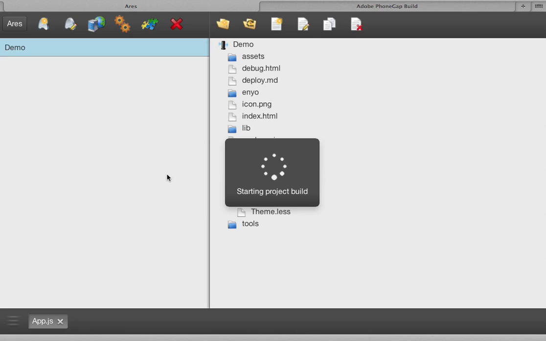So it's gathering all the data together and slowly but surely. My network is a little slow today, so that may be part of the reason why this is taking so long. Normally it's quite a bit faster.